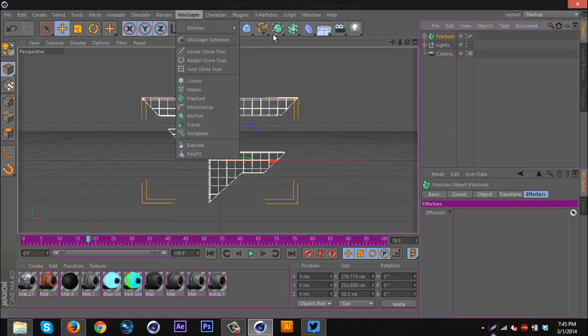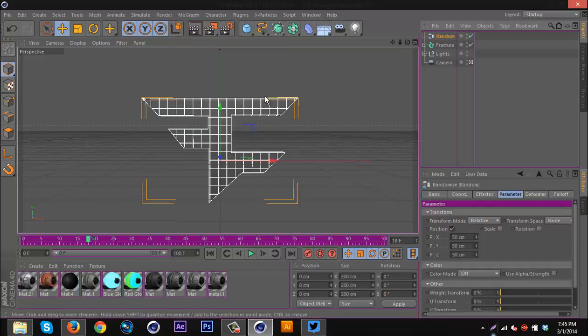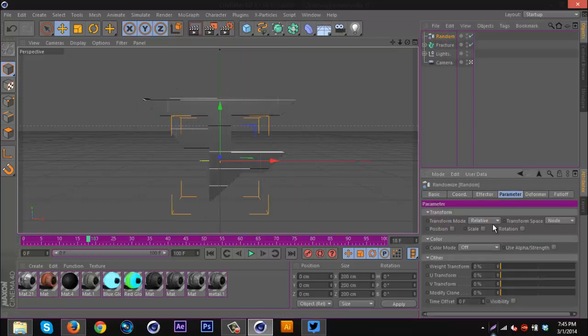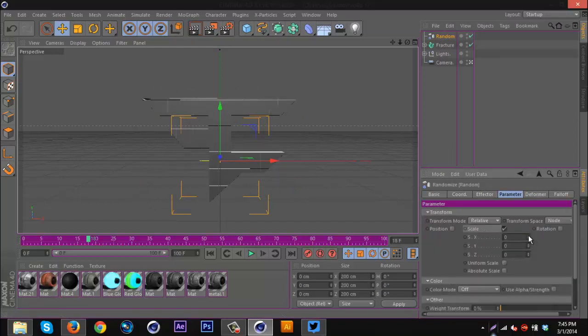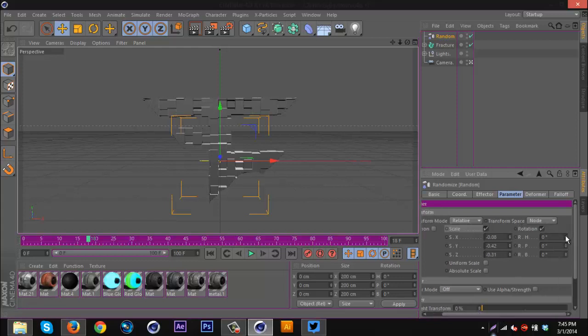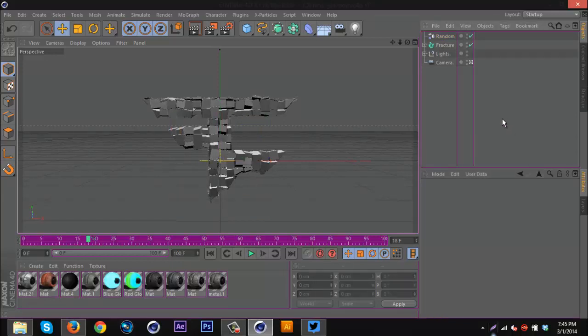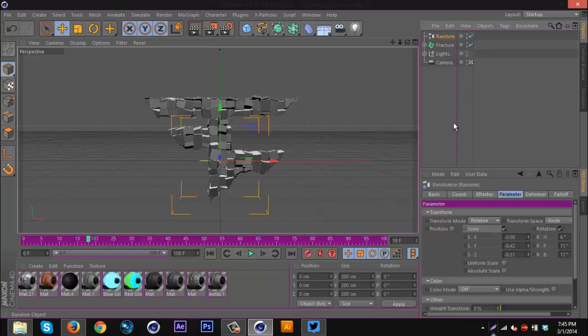I'm going to go to MoGraph, Effector, Random, and I'm going to uncheck position, check scale, and make the scale a little bit negative for each X, Y, and Z, so like that. And I'm going to check rotation, and bump each one up a little bit, so like that, and there you go. That's pretty simple.